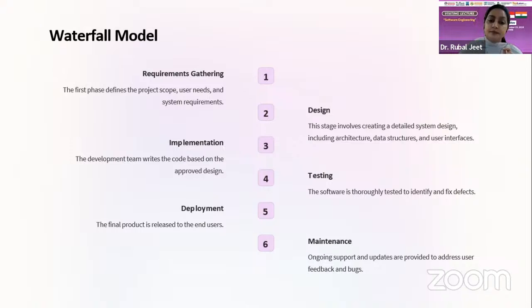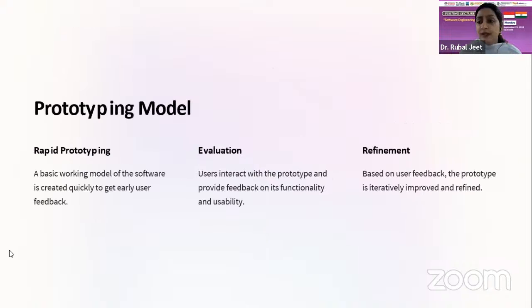Then the next is the prototype model. If you want to work more on the prototype model, that basically means feedback. What happened in the waterfall model is that they are basically working with the process. When they are working with the process, they are working quickly with user feedback. And the evaluation is also of functionality and usability. If we talk about refinement, that basically means improving the refinement iteratively based on the user feedback.